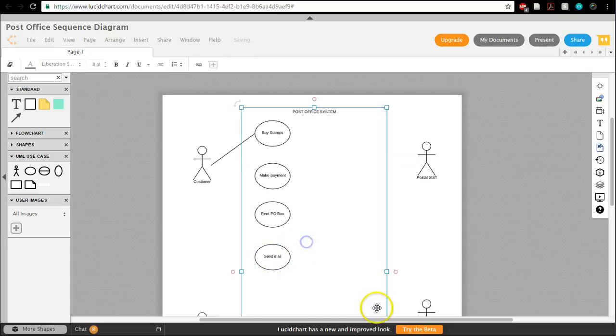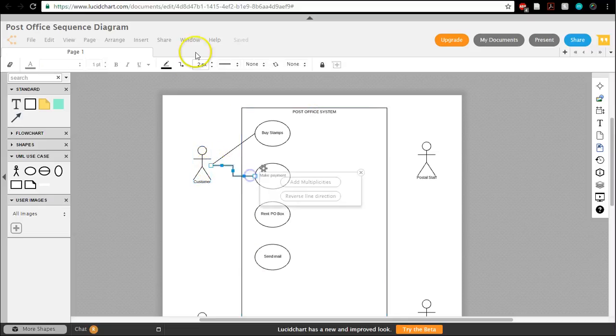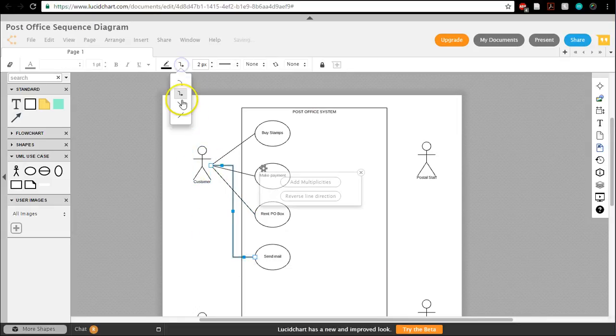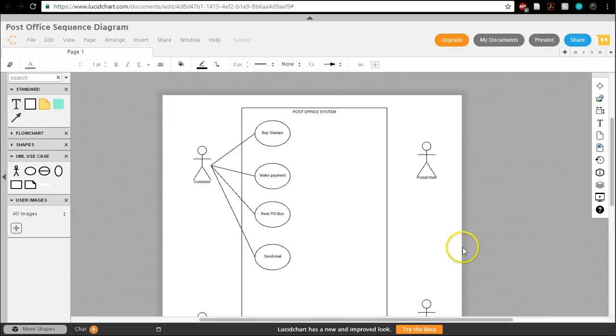Okay, so that's great. We've set these. You can see it didn't take very long to actually set these use cases up for the customer. Just going to join them up like that. Okay. Now the next thing is the postal staff.